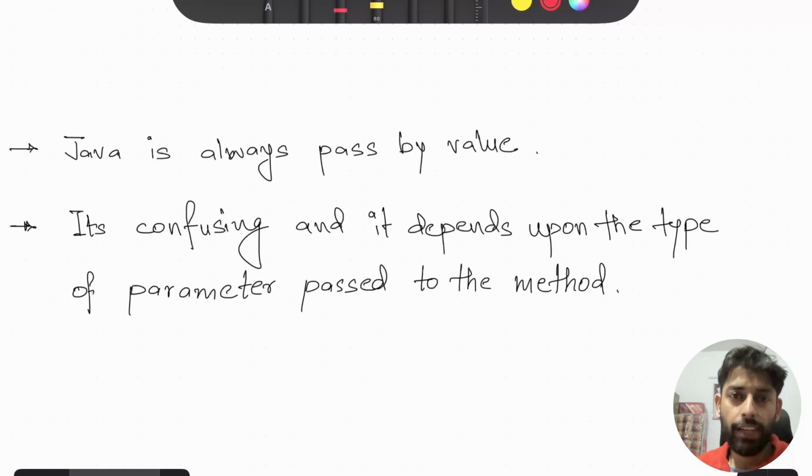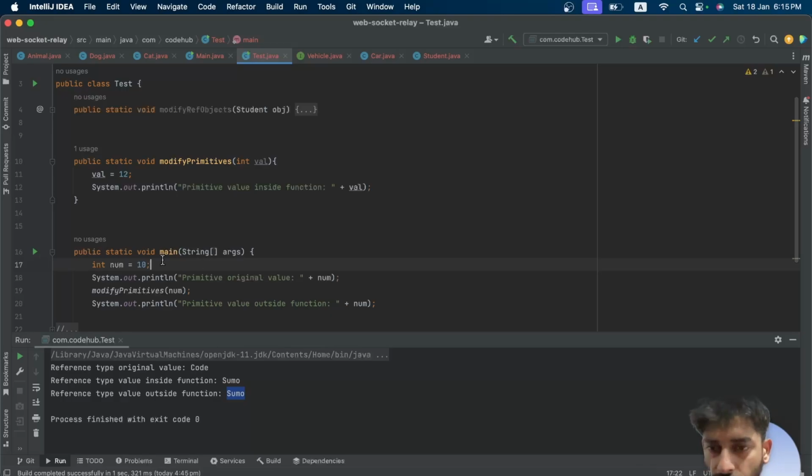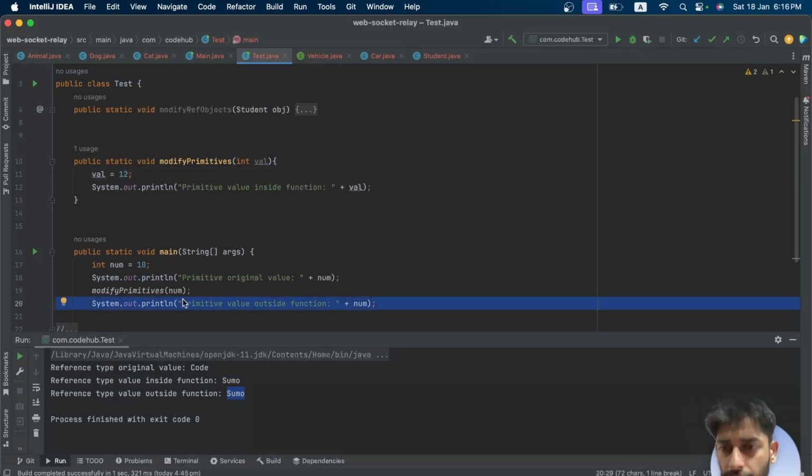You may not be clear what cases I am talking about, so let's look at that in the code. Now let's look at this code, what is happening here. We have created this primitive variable num, which is of type int, and assigned it a value of 10. We pass this to this function, which updates its value to 12, and we have some print statements which print the value of this num variable inside and outside of this function.